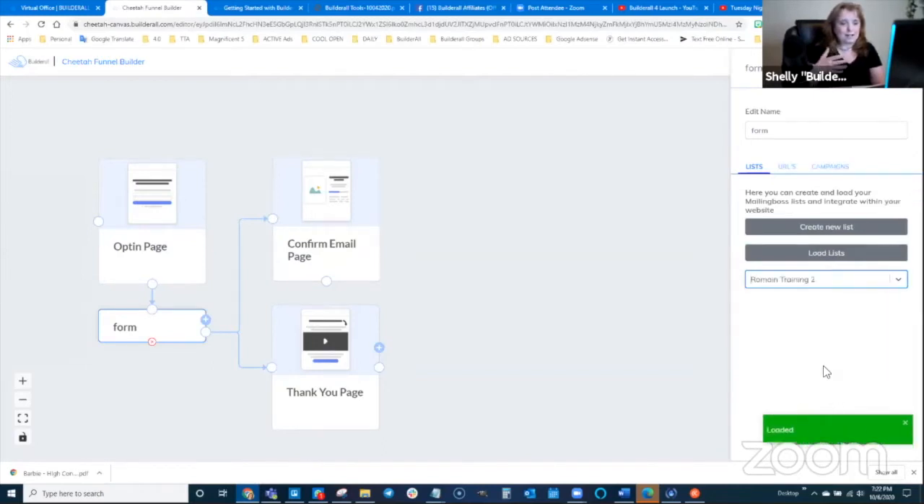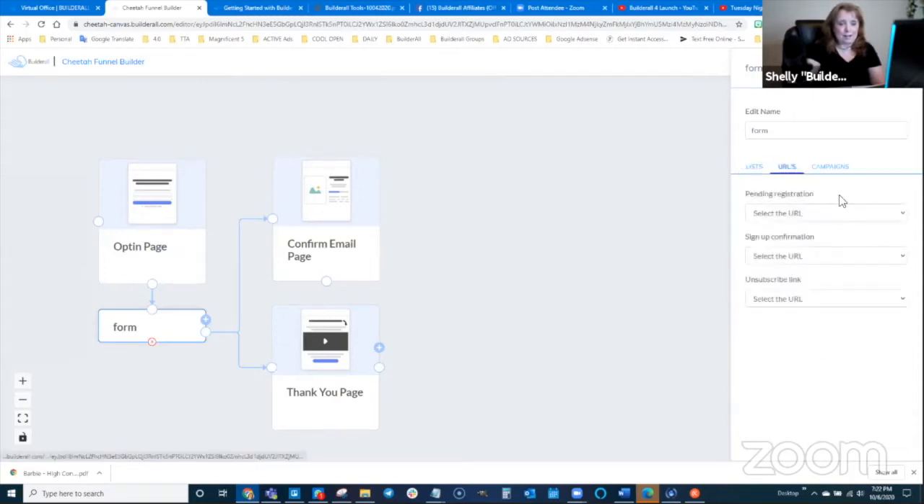So now the list is actually loaded. There we go. And here are the URLs. So pending registration: where do you want to send them when they're waiting for their email to confirm? And then sign up confirmation: where do you want to send them once they click confirm in their email? And then unsubscribe link. If they click unsubscribe in their email, where do you want to send them if they do click that?